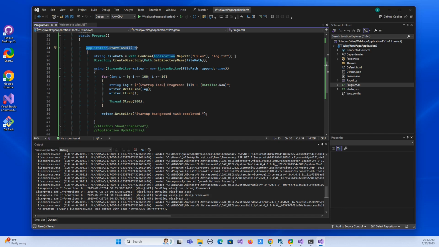So I need to create my text file. So first I'm going to create my file path. I'm going to use application.mapPath, which takes a small file path, so in this case just a folder called files and a file called log.txt, and it translates it into whatever the actual path would be on the machine. So like C users Julie files log.txt, whatever that is. So now that we've got our file path created, we're going to do directory.create directory, and we're going to send it the file path. So this will make sure that the file path exists if it doesn't already.